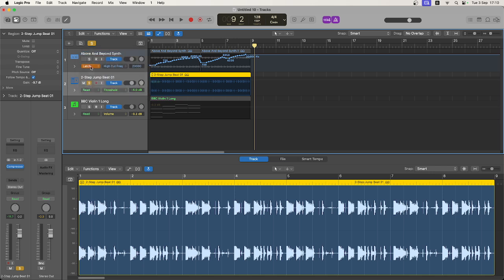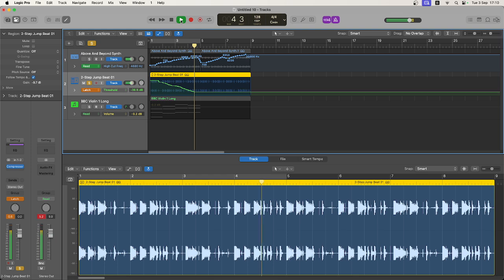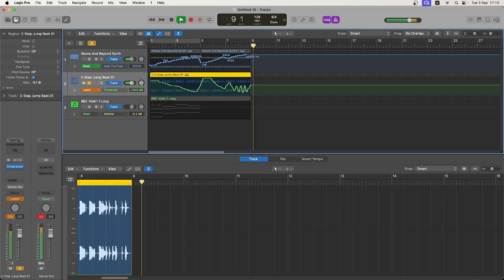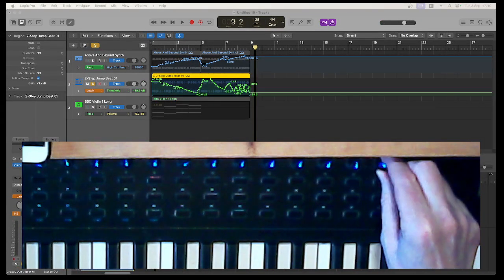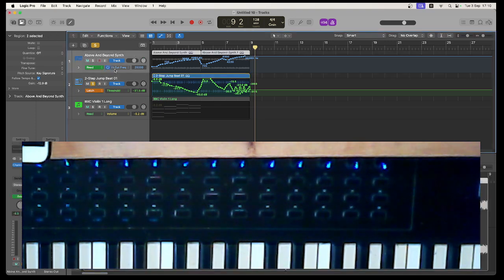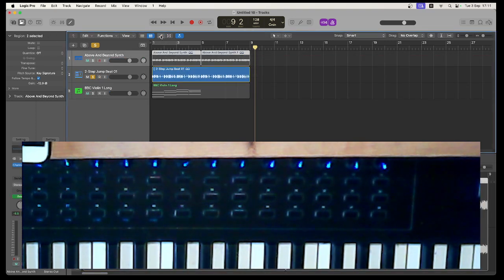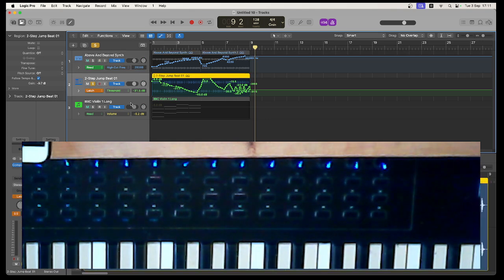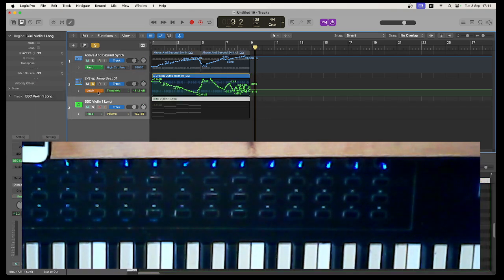Let's put this in latch mode as well so it remembers what we're doing. Back to the beginning. And literally all I am doing there is turning that one knob. It's working for whichever automation is set. Remember to open up the automation page first, but you can record whatever you like with it.